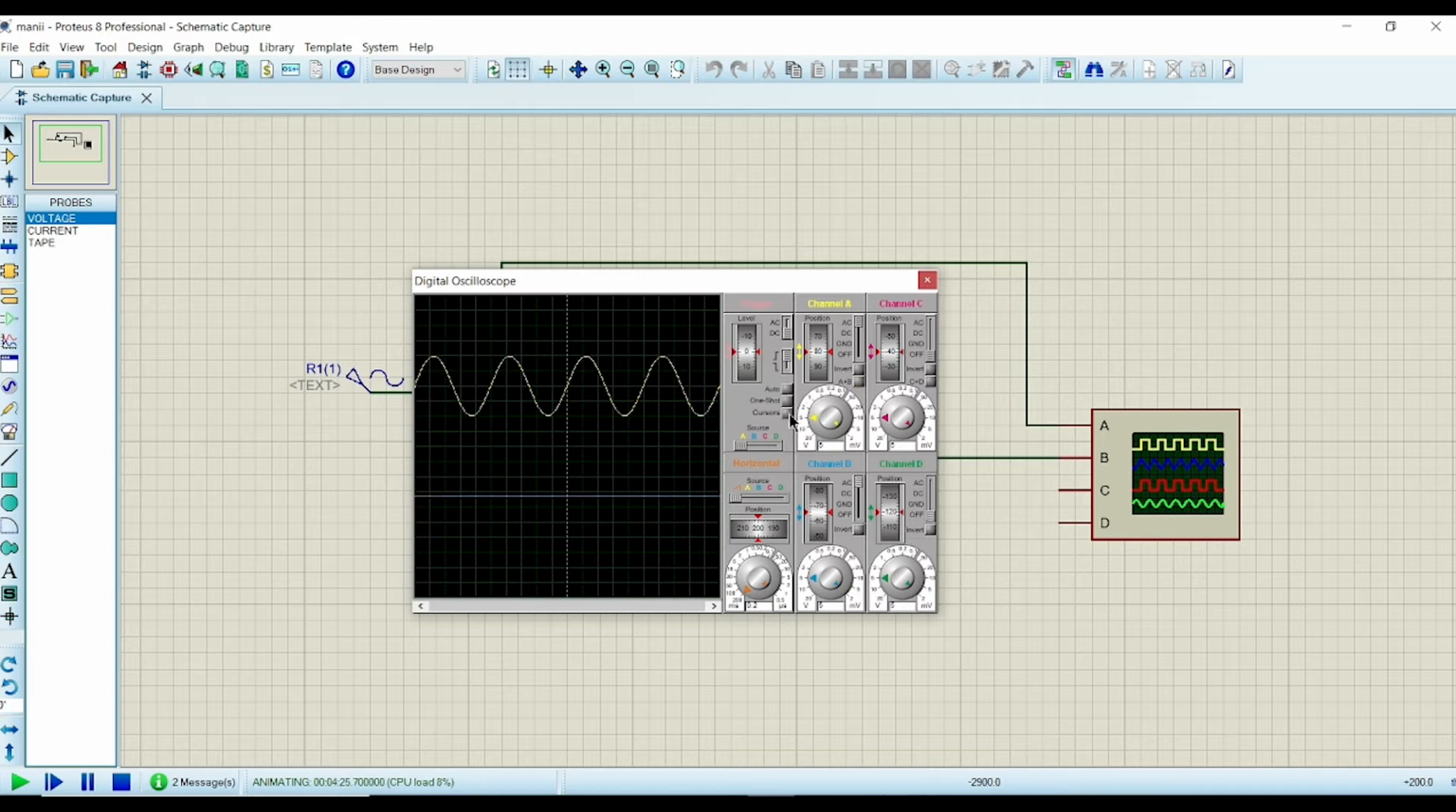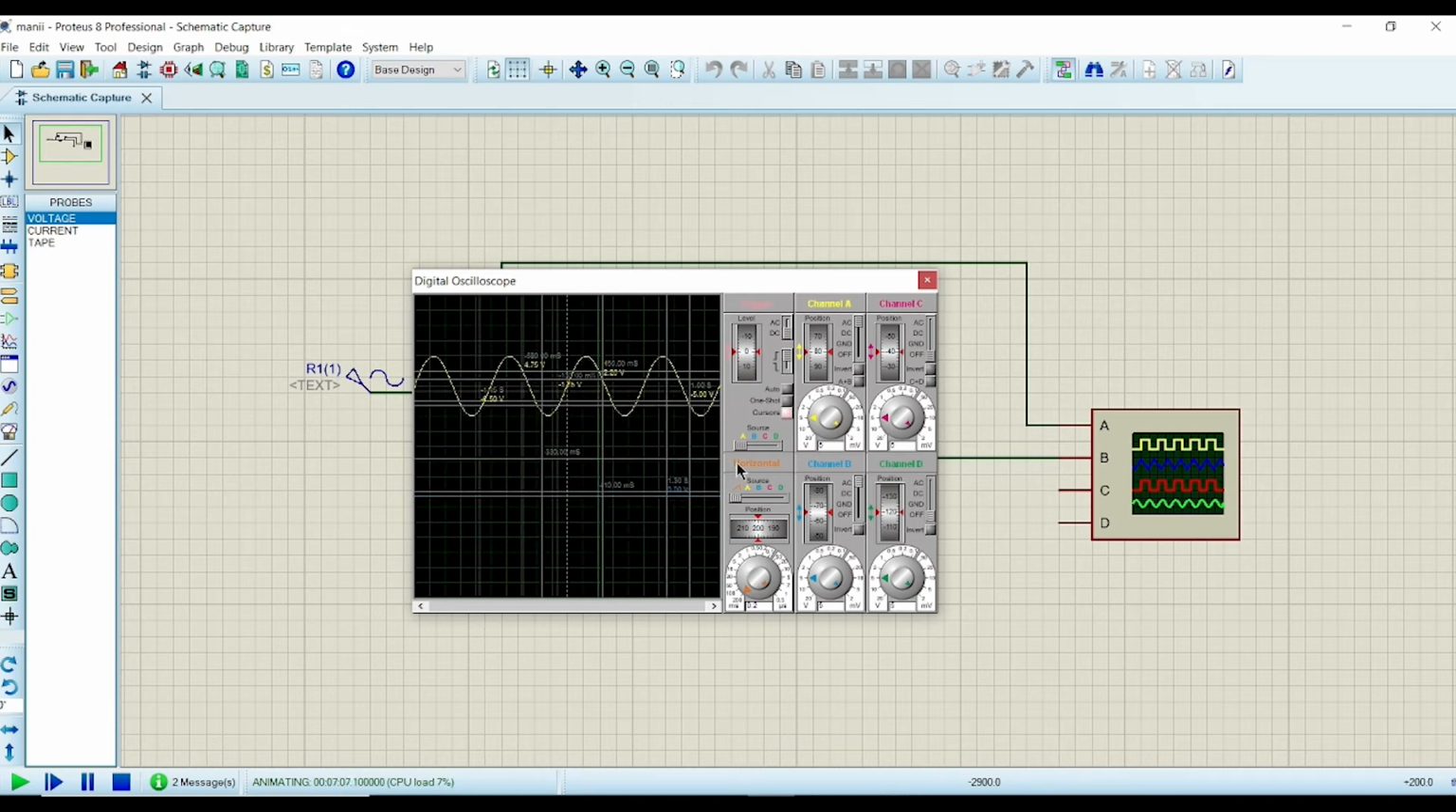Here there are 3 options. Auto means the graph will be auto generating, one shot, and cursor. If you place the cursor at any point, then you can see the corresponding voltage of this channel at that point. You can also take reading from this graph.